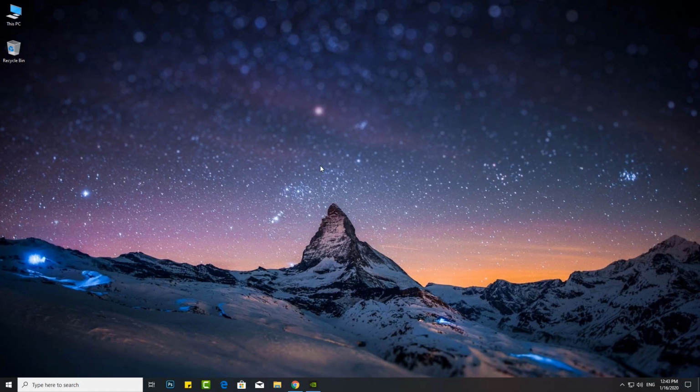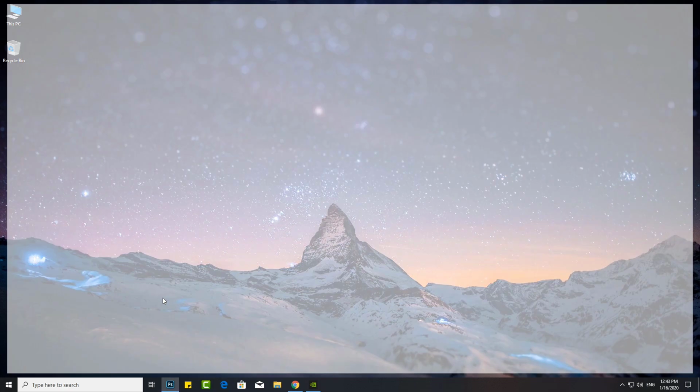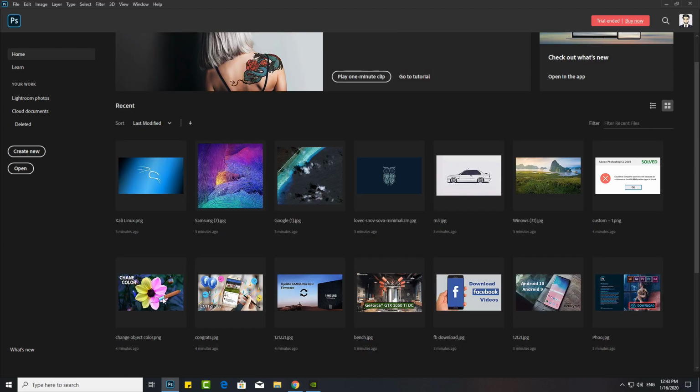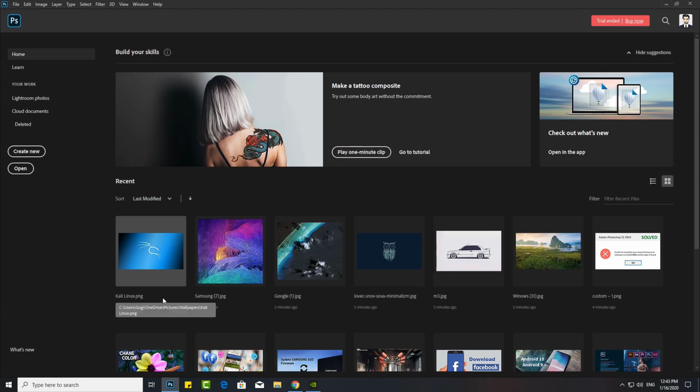Today I will show you how to disable the home screen in Photoshop CC 2020. Open Photoshop. Click Edit at the top of the window.